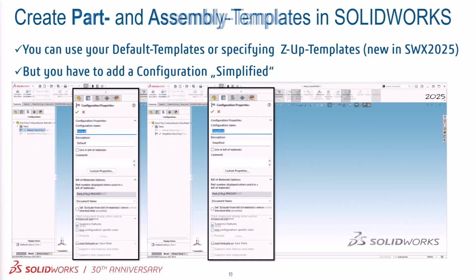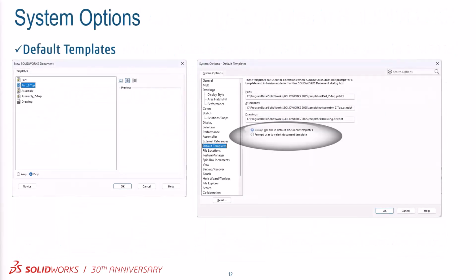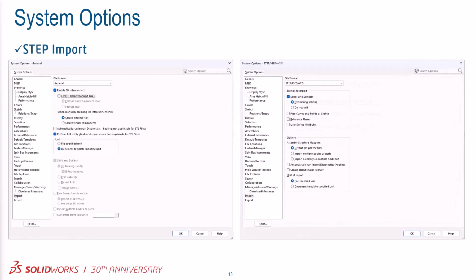Here the part template. And here the assembly template. On the left the default templates and on the right the important option, always use these default document templates. The system options for the STEP import.